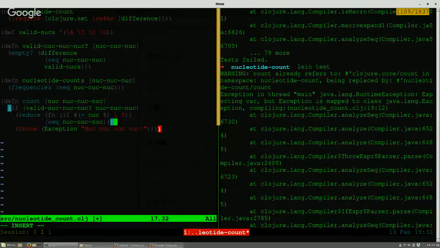Pass that into produce. Otherwise, does this make sense? Sort of.